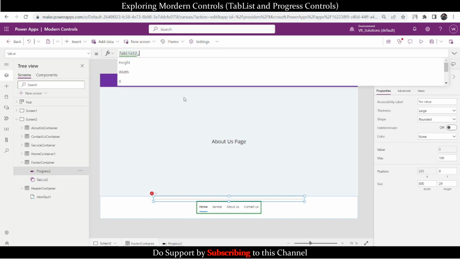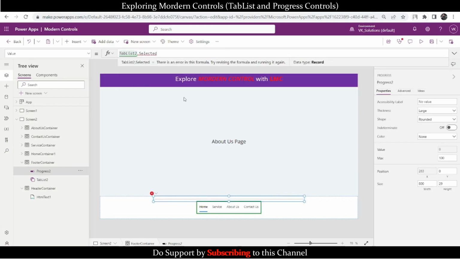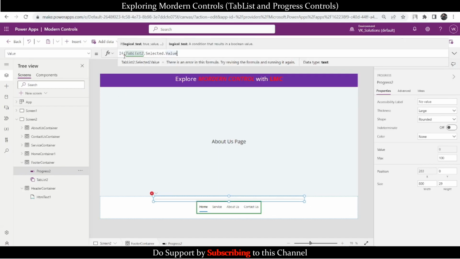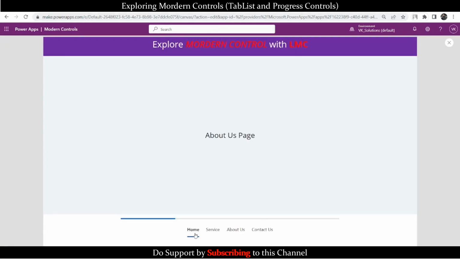I'll say TabList.Selected. So currently my tab value is home, right? So I'll just use this if else statement. If TabList2.Selected.Value is equal to home, then make this progress bar 25, else make it like, let's say 50. Okay, so if I play this app now, see, I'm on the home page, so this is 25. If I'm on any other page, it will be 50.